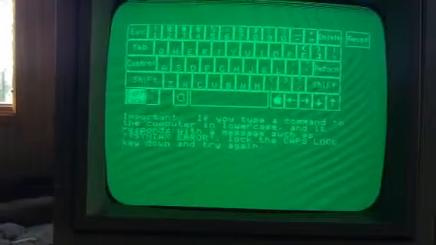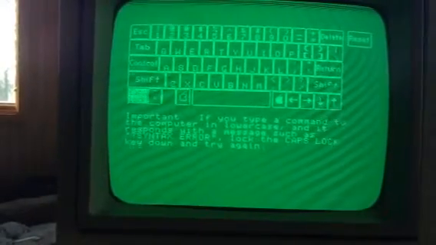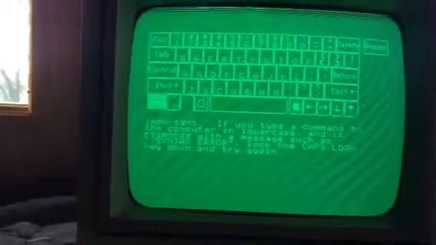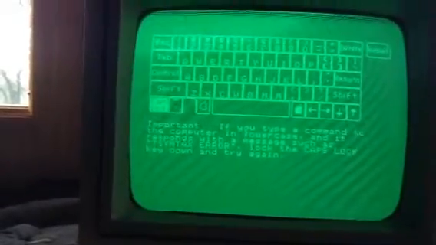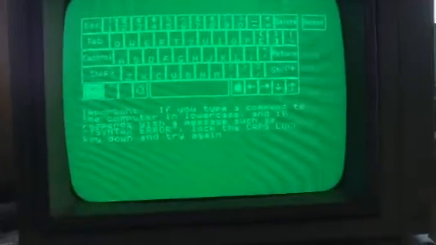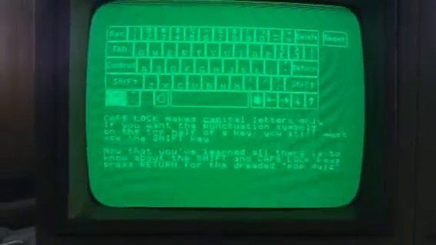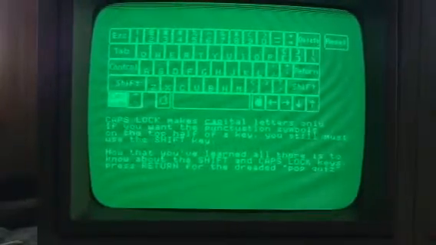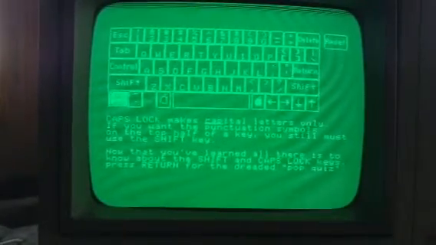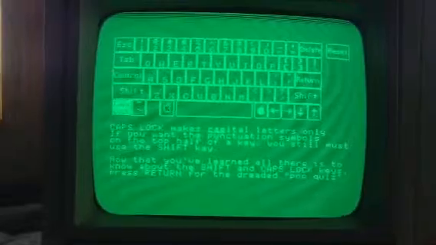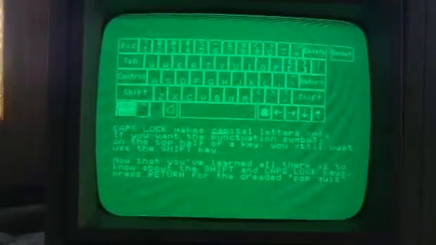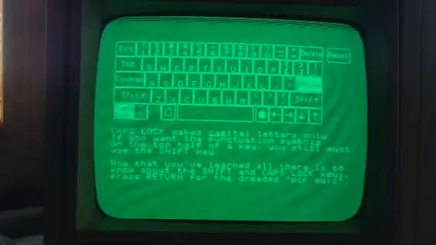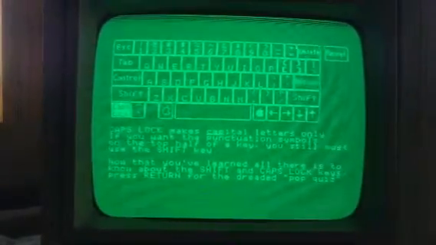Important, if you type a command to the computer in lowercase and it responds with a message such as "?syntax error," lock the caps lock key down and try again. Caps lock makes capital letters only. If you want the punctuation symbols on the top half of the key, you still must use the shift key. Now that you've learned all there is to know about the shift and caps lock keys, press return for the dreaded pop quiz.